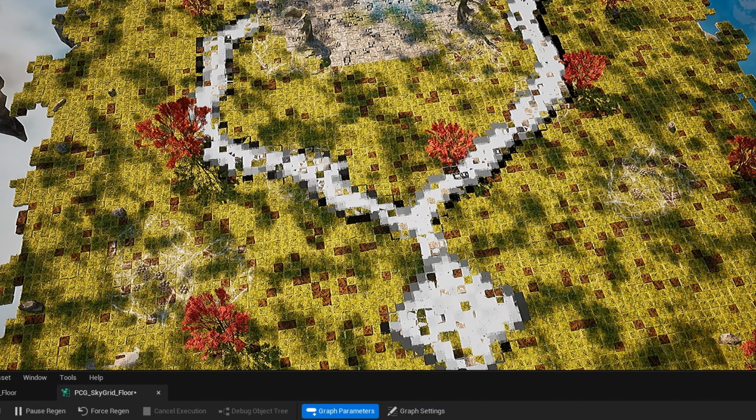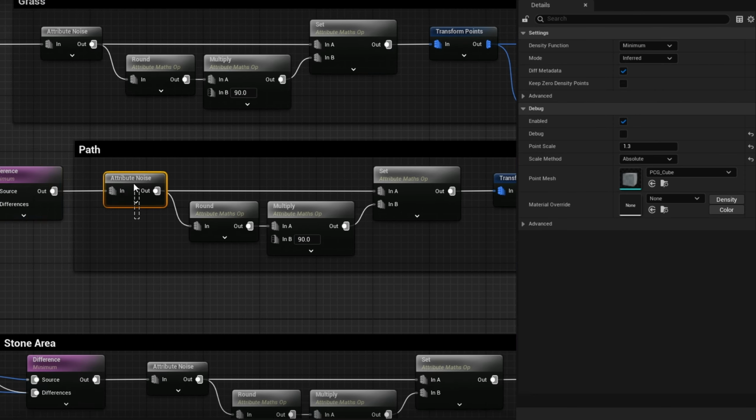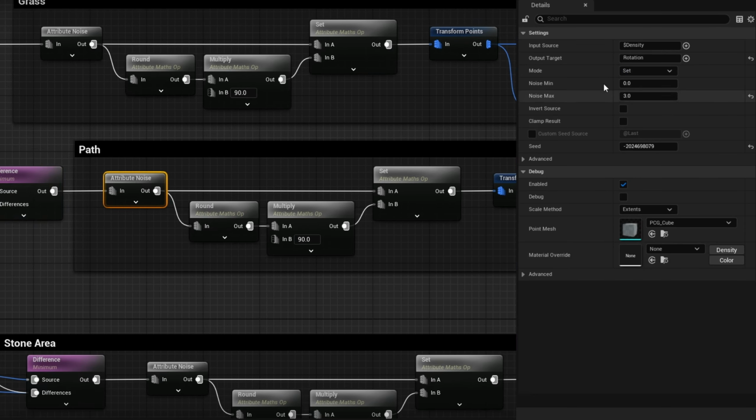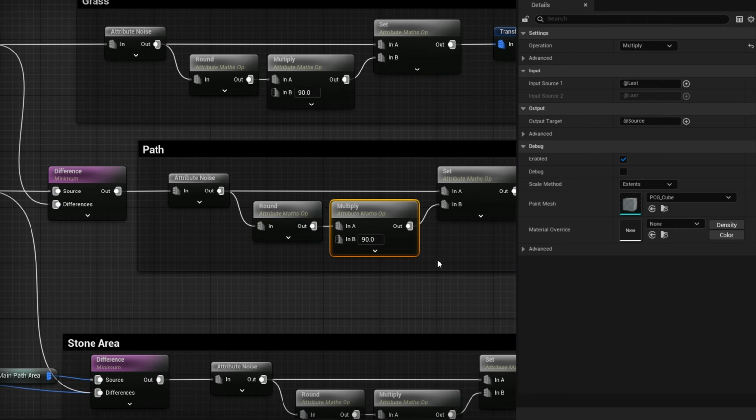So at that point, I have random rotation. So for example, the path, I have rotating in 90-degree increments. So that way we have a little bit of variation for each piece. So all that's done is by using an attribute noise, I'm randomizing between 0 and 3. Then I'm rounding it, so that way it's only integers going from 0 to 3, and then multiplying by 90 degrees, and effectively just setting rotation.yaw with this value.